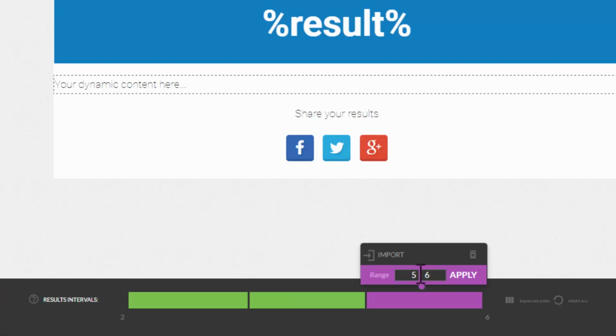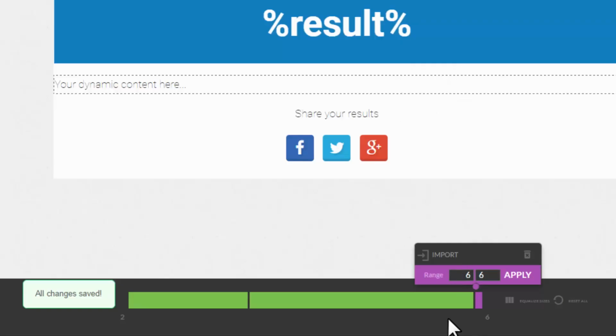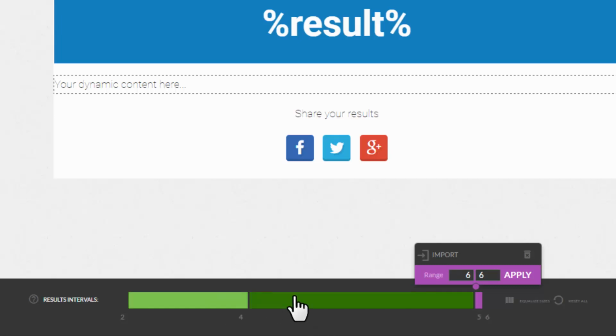However, these points are customizable. For example, if you want, you can modify it to apply the last interval only to the users that have scored 6 points, then click on apply. And as you can see, the last interval is now smaller because it only applies to a smaller range of users. In the same manner, you can modify the other intervals as well.